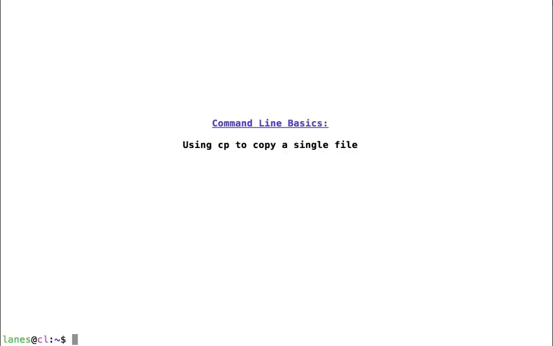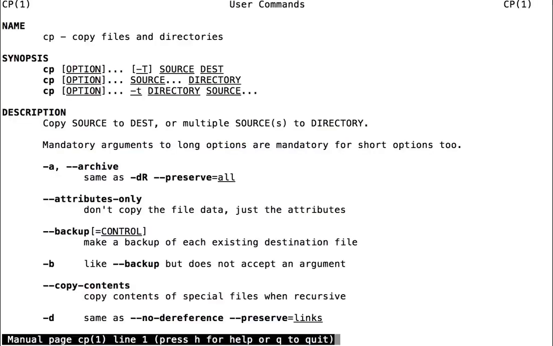Let's take a look at command line basics, using cp to copy a single file. The cp command can be used to copy files. cp takes two mandatory arguments. When copying a single file, the first argument is the path to the file you want to copy. The second argument is the path where you want the file copied to.